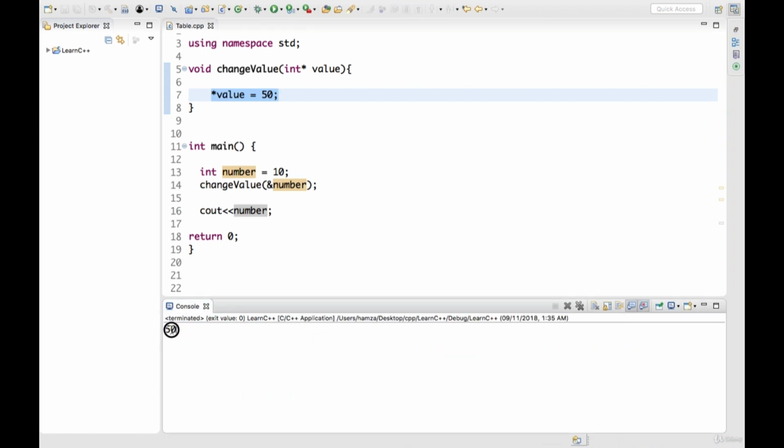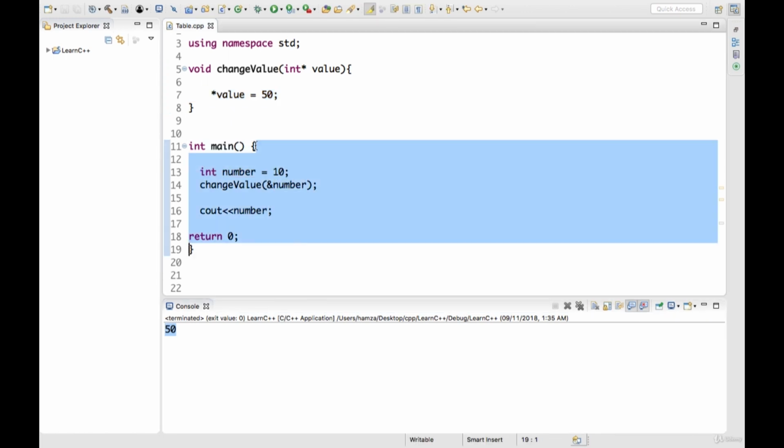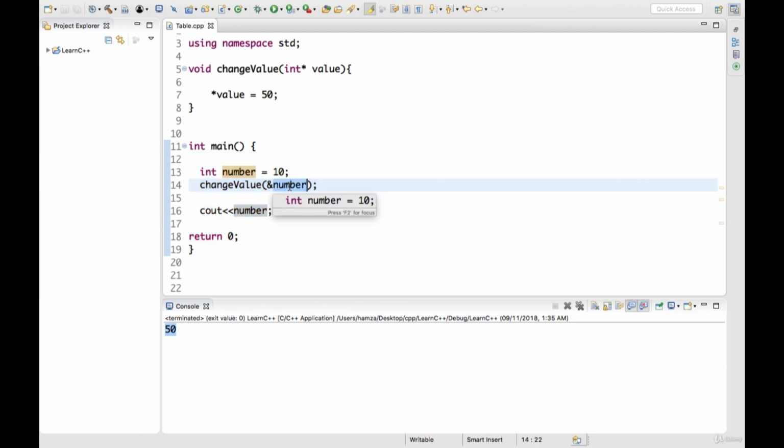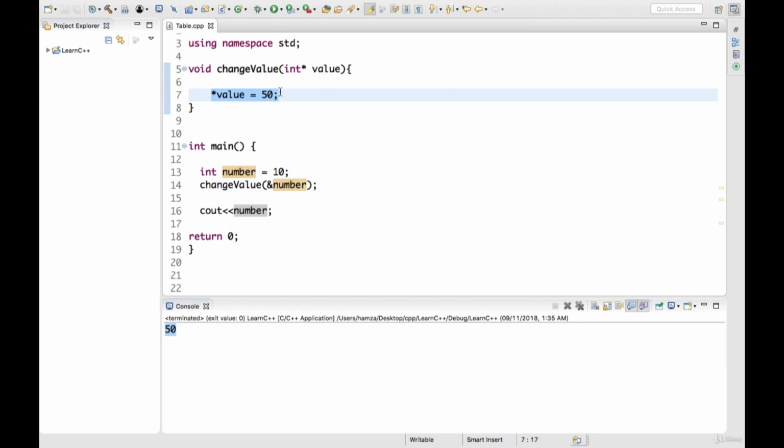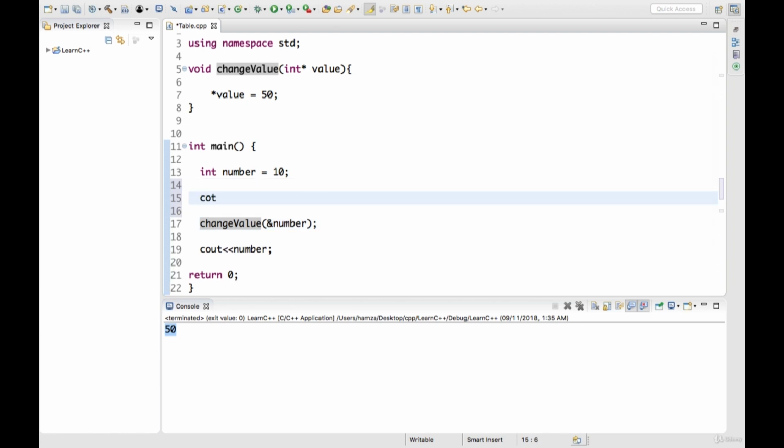As you can see, now the output is 50, and I never changed the number value inside of this main function. So how did it happen? Because we are using pointers here. I am sending the address of this number and I am saying change the value at that address. So it simply changed the value at that address. Now let's also print the number before calling this function. So I will write cout number, and I will write endl to skip a line.